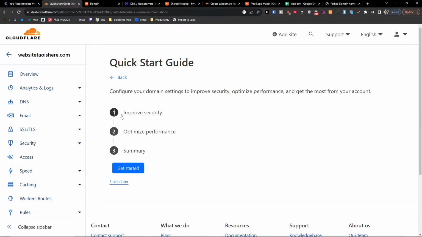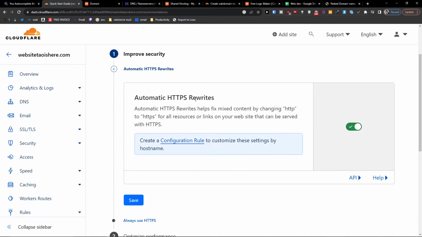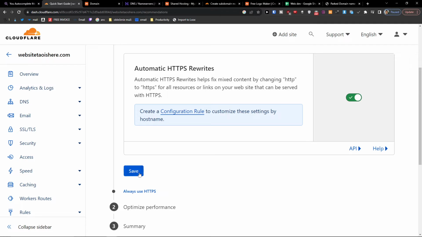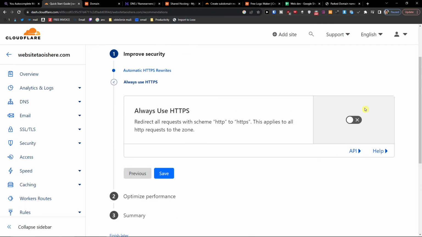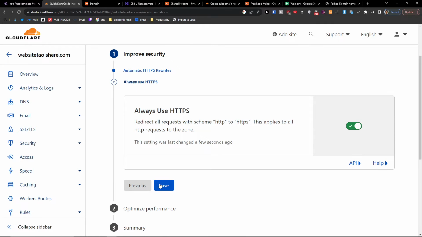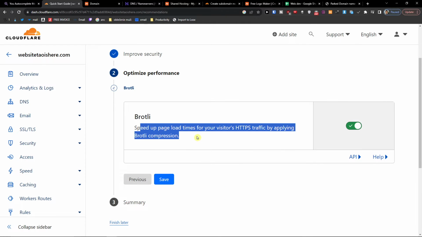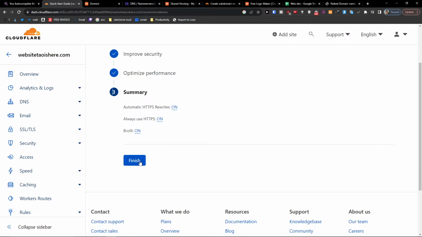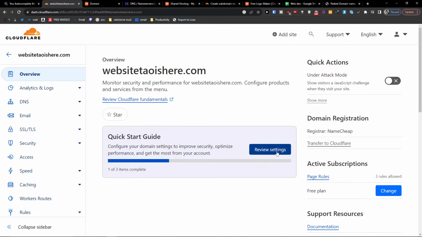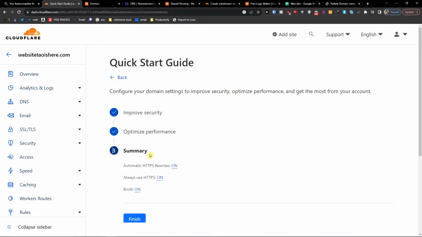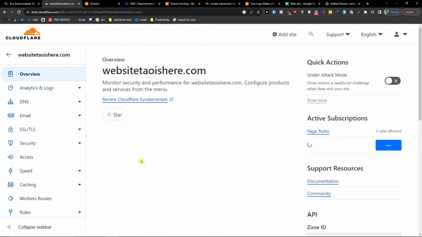And here we got improved security. Okay, automatic HTTPS, safe. Then always use HTTPS. Okay. Then you can broadly speed up page load times for your visitors. Okay. And then summary, finish. So right now we have the quick start guide and everything is perfect.